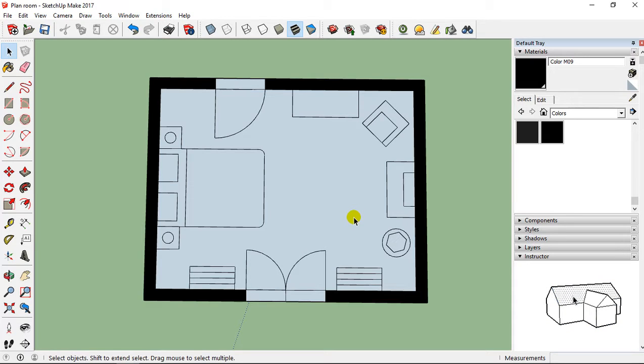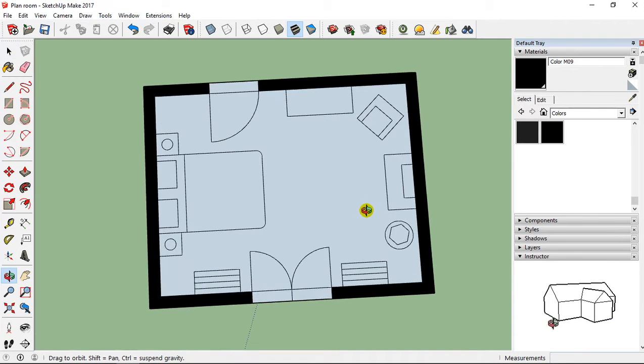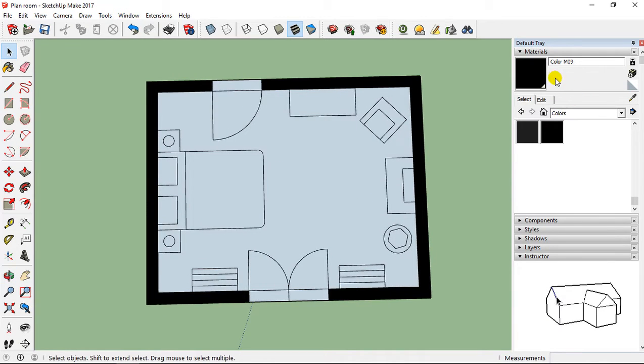Let's add colors on the plane. So if you want to have a better rendering, it can be extremely interesting to add colors on your 2D plane of the room. So for this, we are going to go on material, or here it's in black, and first thing to do, I'm going to go on colors.